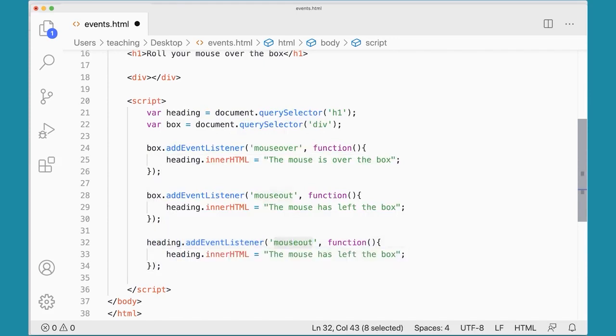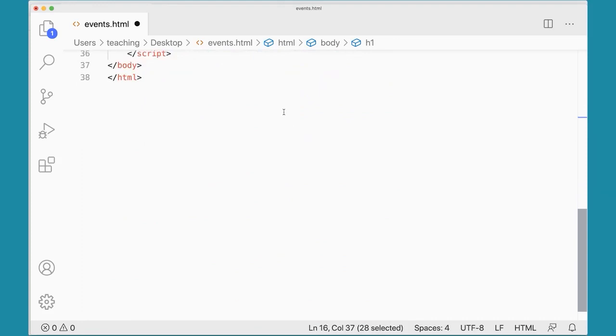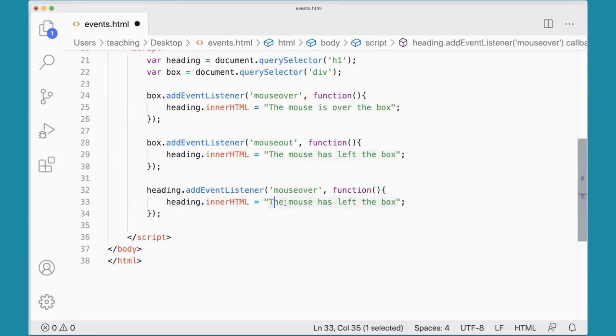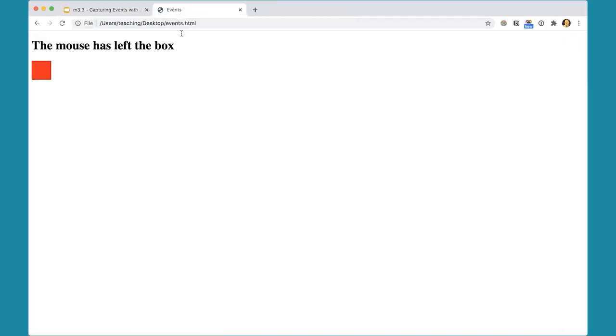AddEventListener, mouseover, and I'm going to put the same text that I have here in here for the heading to put it back to its default state of where it was before. Let's give that one last try, see if it's all working right. Oops, refresh the wrong page there. But now I can roll over the box, roll off it, and the event listeners are working. If I roll over the header, it puts it back to its original state.